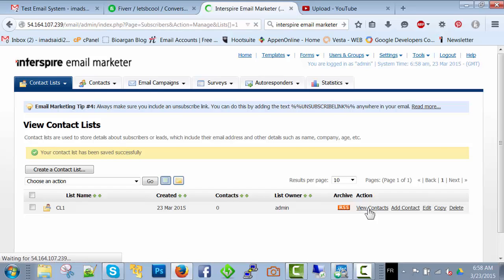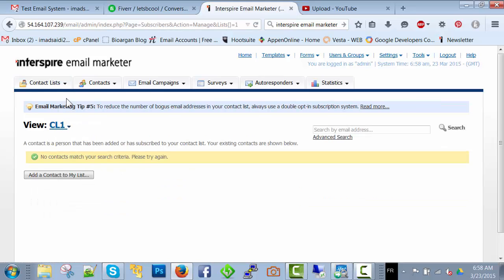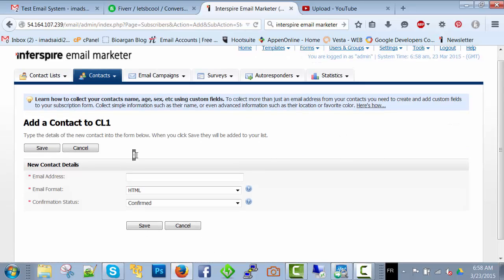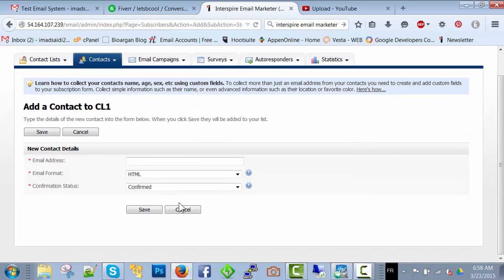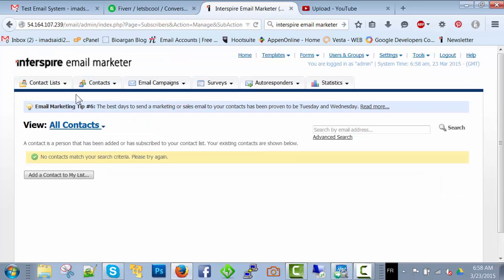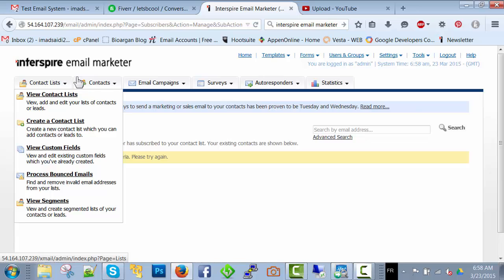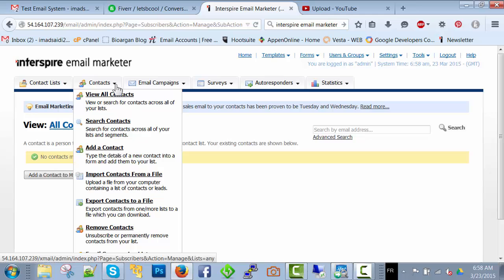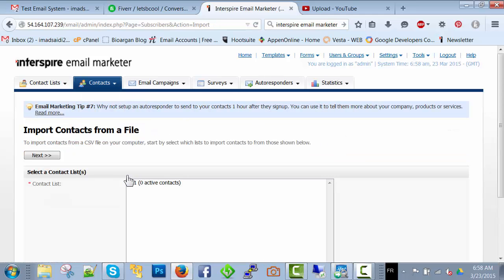View contact, you see that there is no contact here. Add contact. Okay, we can add one by one if you want to add one email address to save, but if you have a file, it's preferable to use import contact. We go to contact, import contact from file. It's better to import contact.